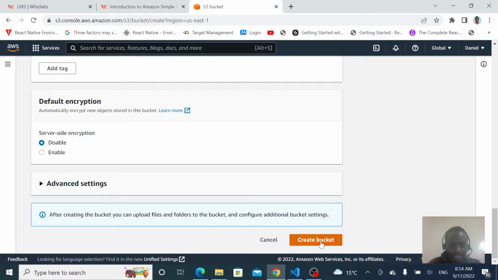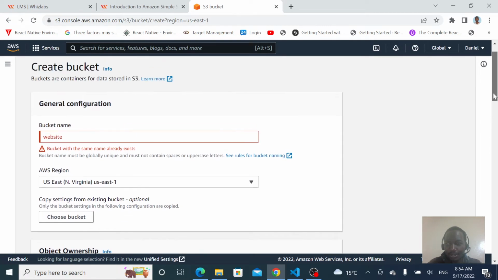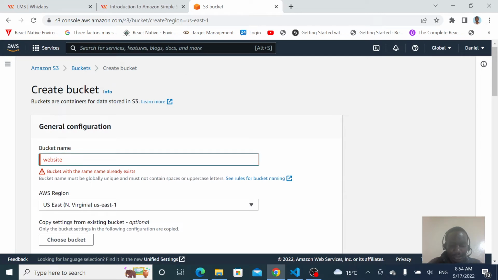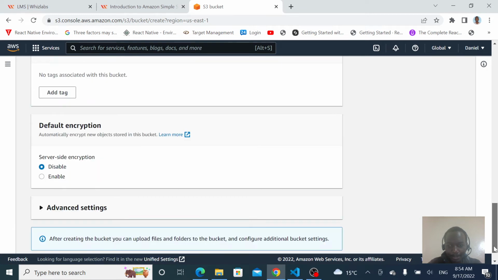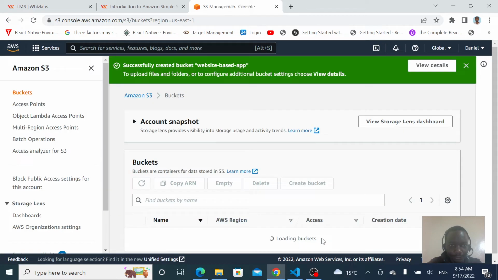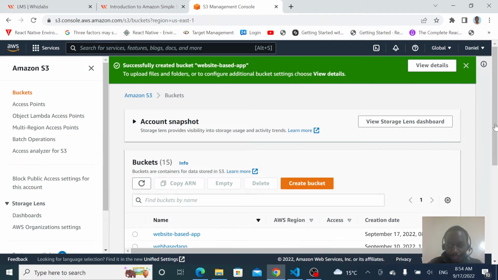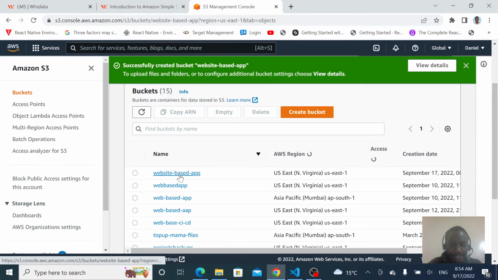So let's go ahead and create this bucket. Yes, our bucket name is already taken, so we can say paste app. So that one is unique. Okay, let's go and create the bucket. Yes, we now have our bucket created. This is the new bucket that we have created.